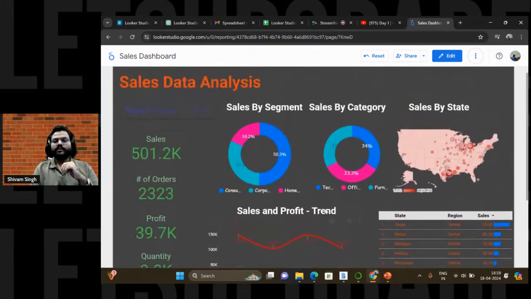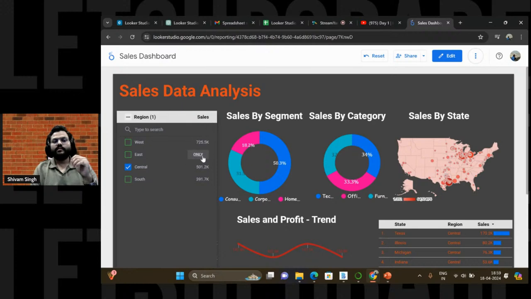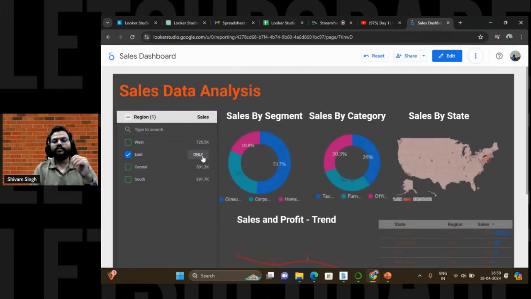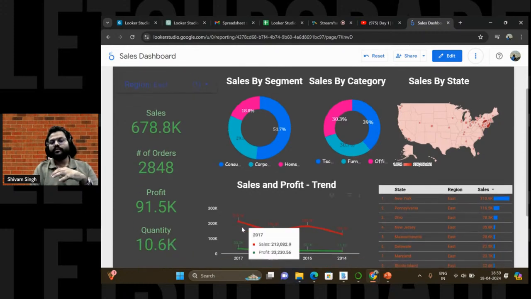So this is the entire sales and each and everything coming from the central region. Again, if you want to analyze the east region, click on the east region, and now you'll get the sales coming from the east region only. And you can actually see the trend. This is the sales trend. So in the east region, we can see the trend going from 2014 to 17.